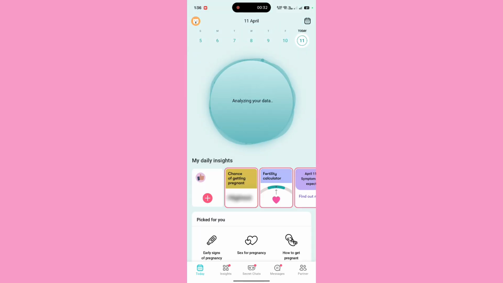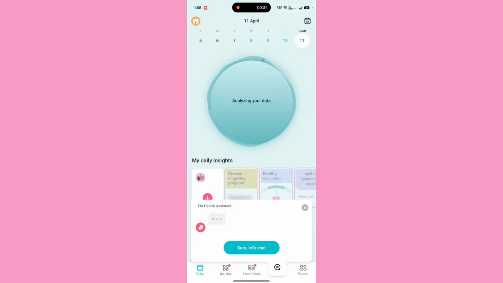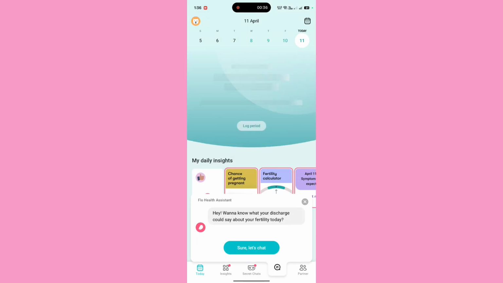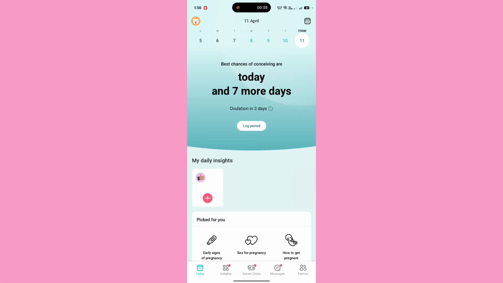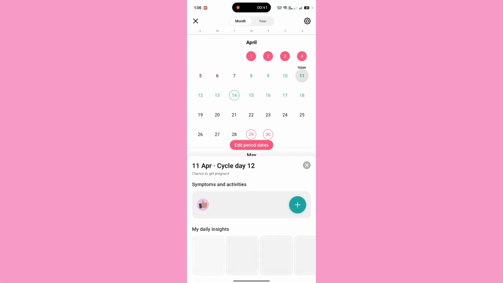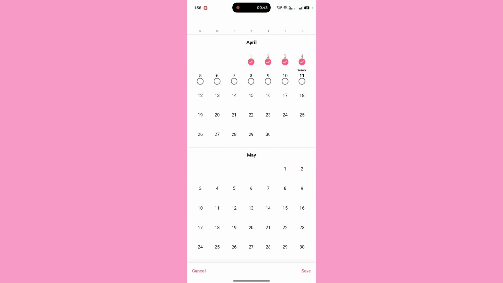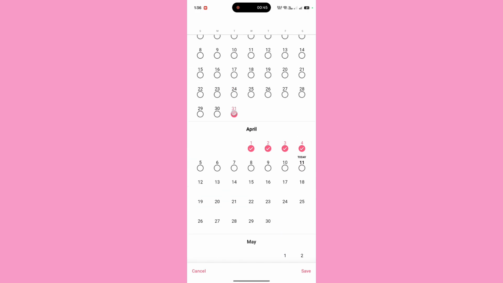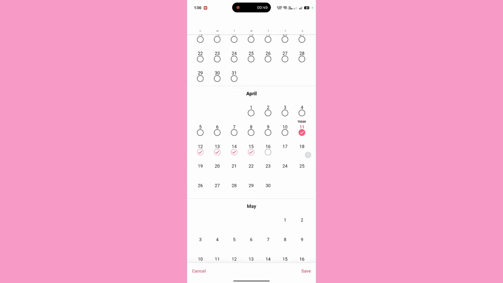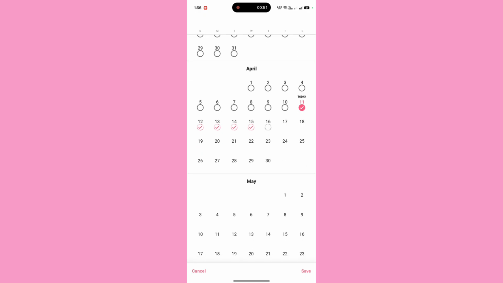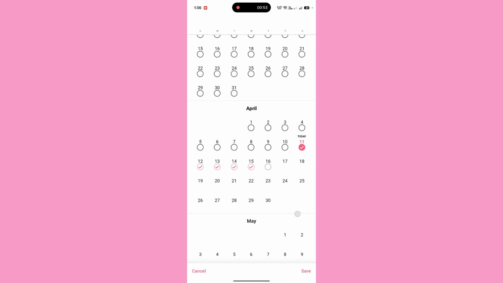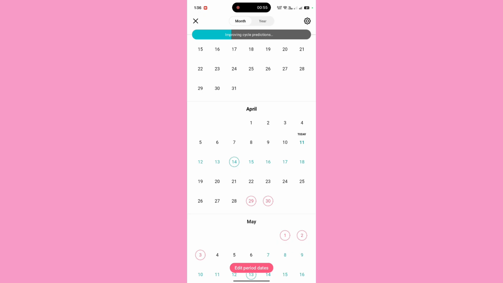If you need to change a past period, go back to the home page and tap the calendar icon at the top right. Then select Edit Period Dates. Adjust the days by selecting or deselecting dates to match your actual period start and end dates. Finally, tap Save to update your changes and improve your predictions.